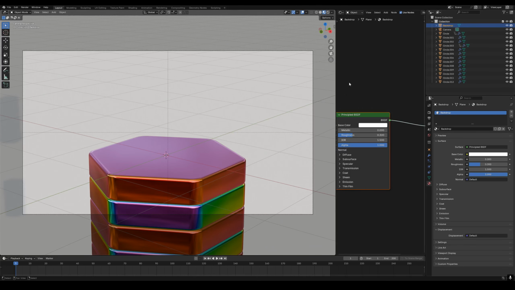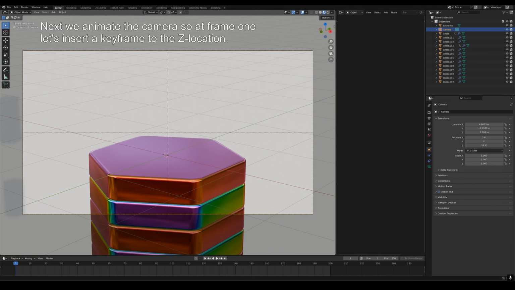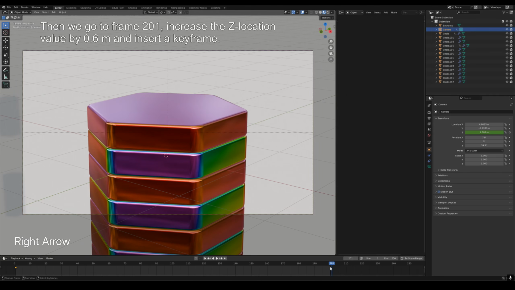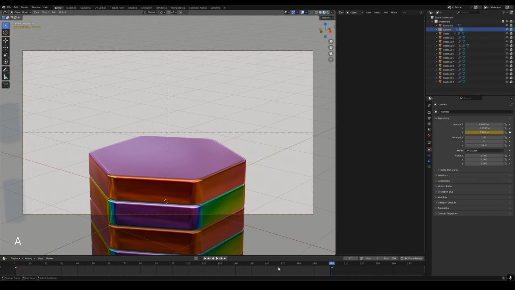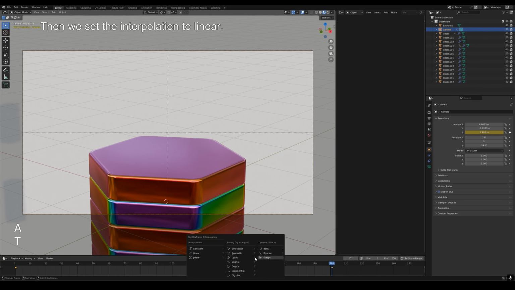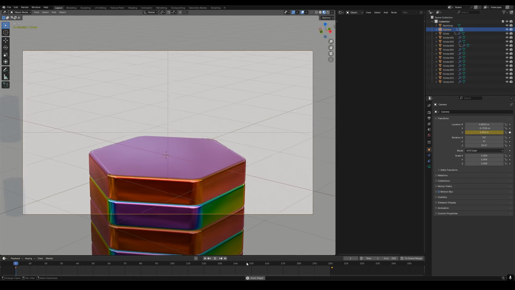Now let's get this camera moving so the loop actually works. At frame 1, insert a keyframe on the Z location. Then jump to frame 201 and add 0.6 meters to that Z value. Keyframe that too. We need the speed to stay constant. Set the interpolation to linear. Words are hard, okay? Hit play. There it is, a perfect seamless loop.